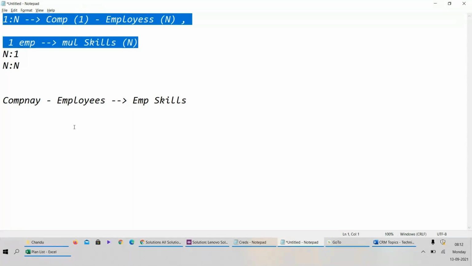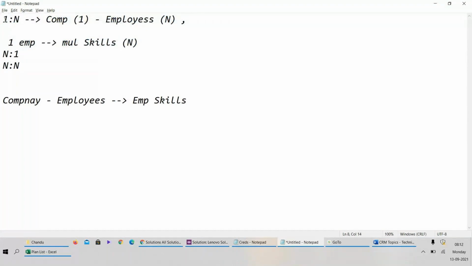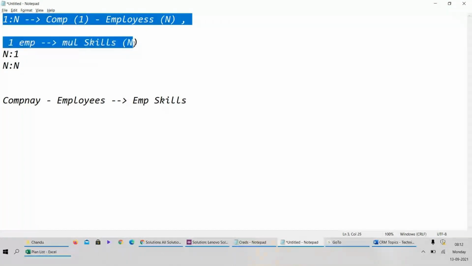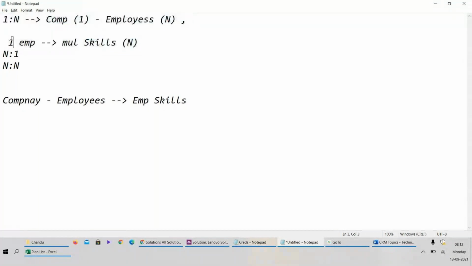Right now I'm going to create a relationship between entities. Let us take a relationship between company and employee, or employee and employee skill. One employee will have multiple skills. This is how we can create a relationship.